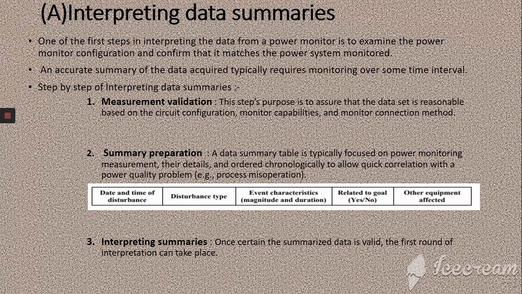Interpreting data summaries: one of the first steps in interpreting the data from a power monitor is to examine the power monitor configuration and confirm that it matches the power system monitored. An accurate summary of the data acquired typically requires monitoring over some time interval. This is the step-by-step of interpreting data summaries. The first step is measurement validation. This step's purpose is to assure that the data set is reasonable based on the circuit configuration, monitor capabilities, and monitor connection method. The second step is summary preparation.